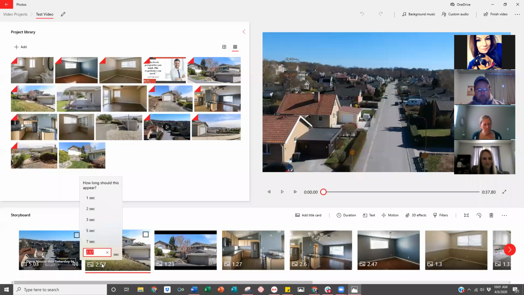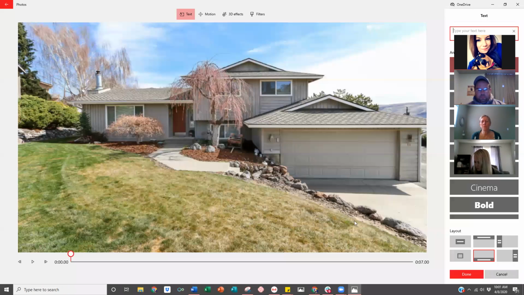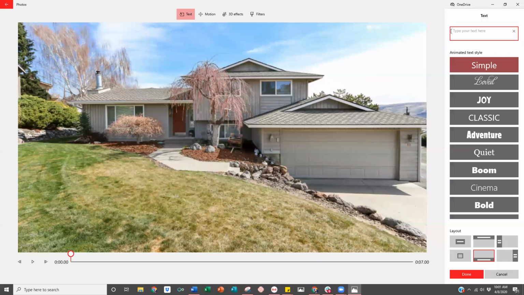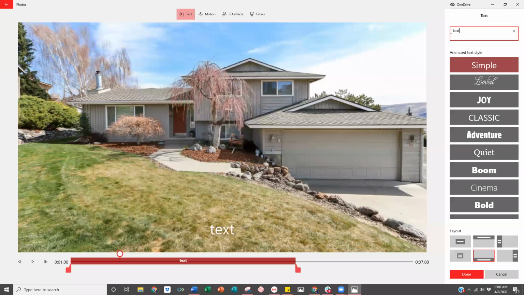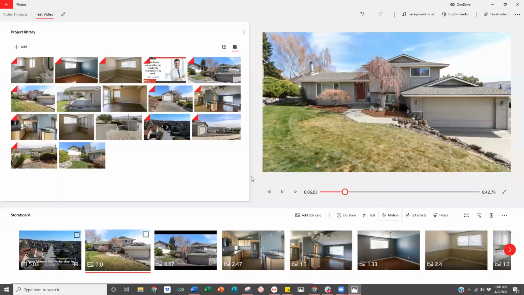So on a still photo, you would click the time and adjust it here, however many seconds you want it to run. I'll show you. Add text. I've got to minimize this so I can see what I'm doing. And then you can just drag it here. So if you only want it for half the time or the whole 7 seconds, however you want to do it. Okay, that's really easy. Thank you. Yeah, no problem. It's super, super simple.